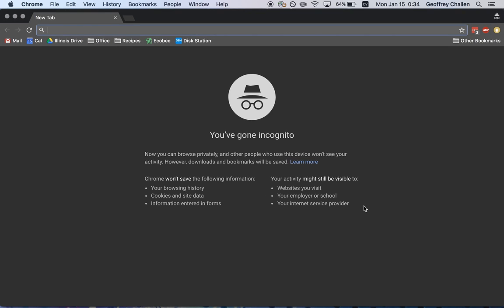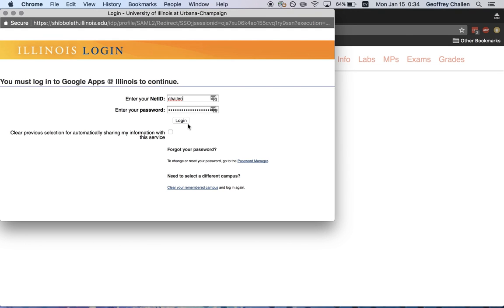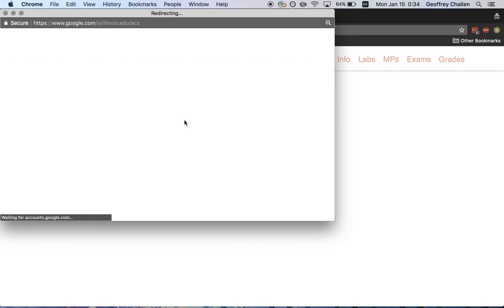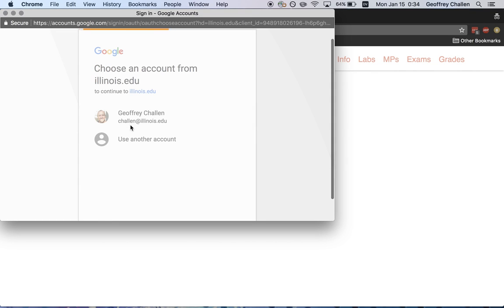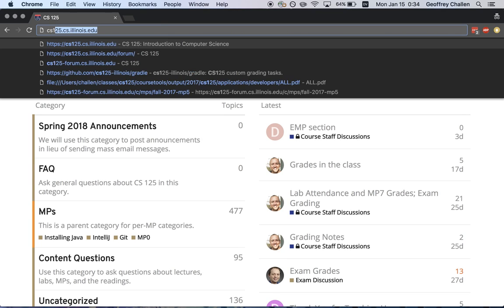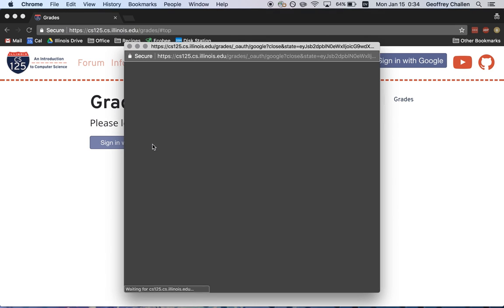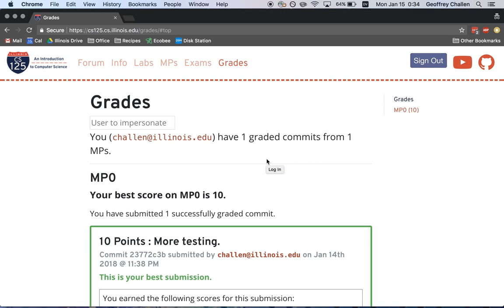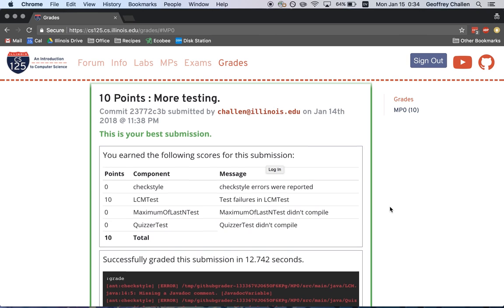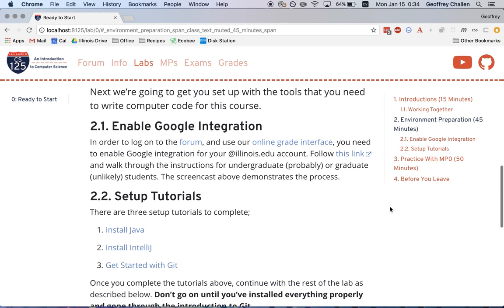So the course forum, which is linked off our homepage, in order to log in, you need to enable this dialog that allows me to log in, and now I'm on the course forum. The other place where you're going to want that is to check your grades. So over here, I need to sign in with Google. Again, same thing, I'm already signed in. So now I can see the scores that I've got on my MPs. So this is important stuff and it's easy to do.